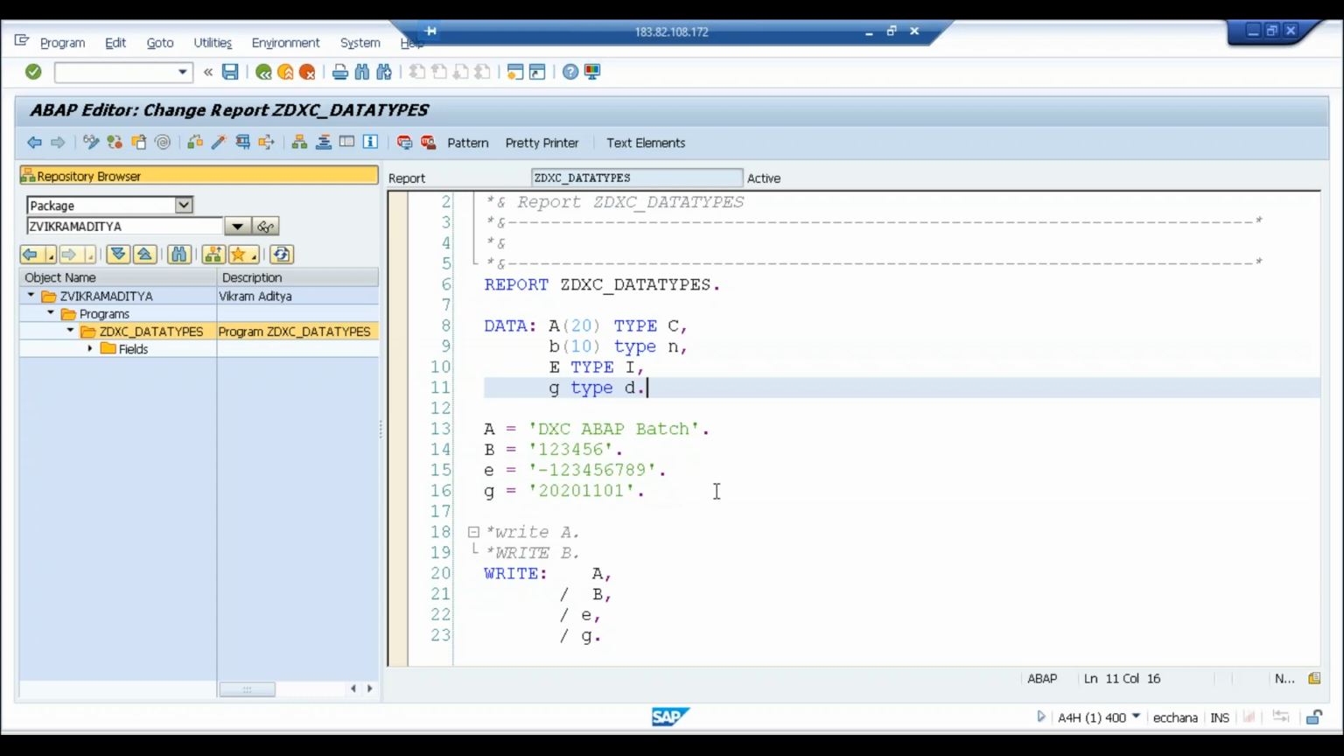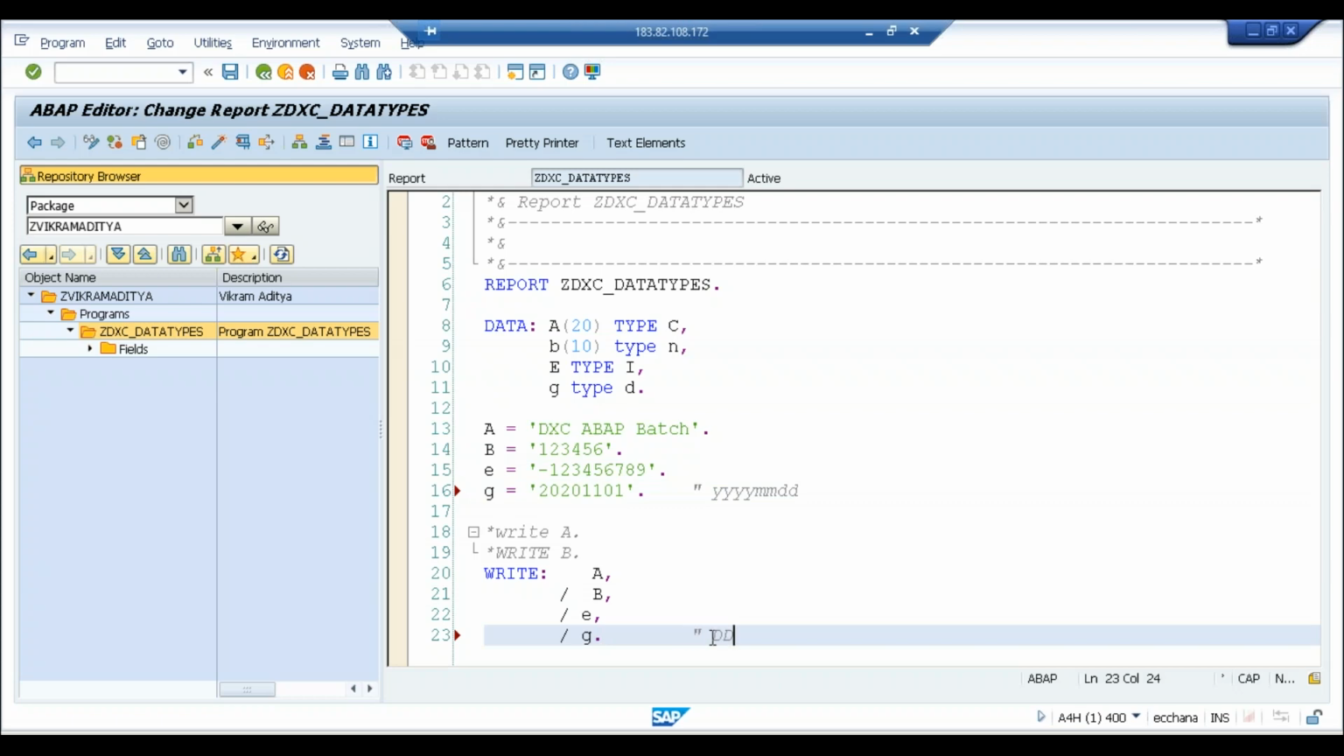Now, in which format are we giving the date? In which format are we giving the date? YYYYMMDD. We are giving in the format of YYMMDD4. But how is it getting displayed? The display is in the form of DD YYYY.